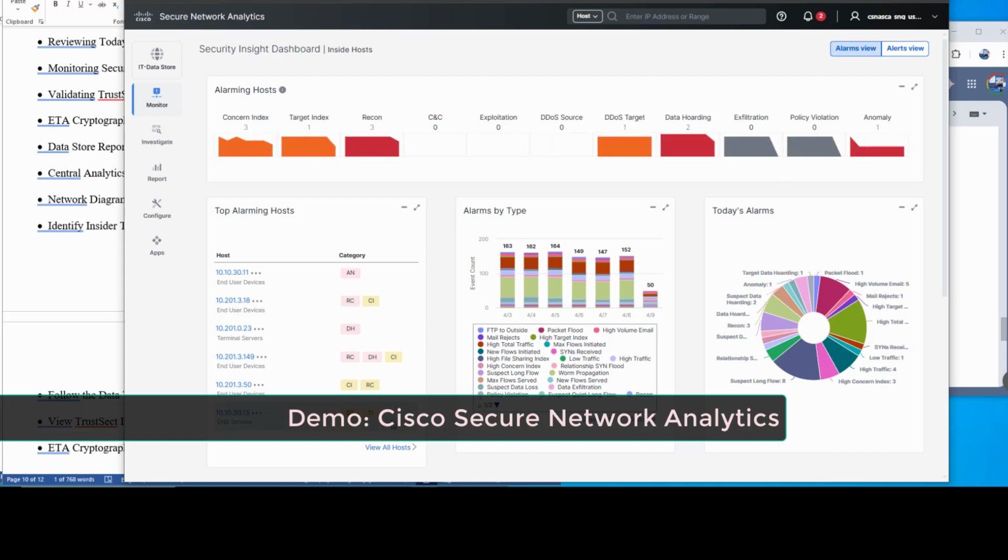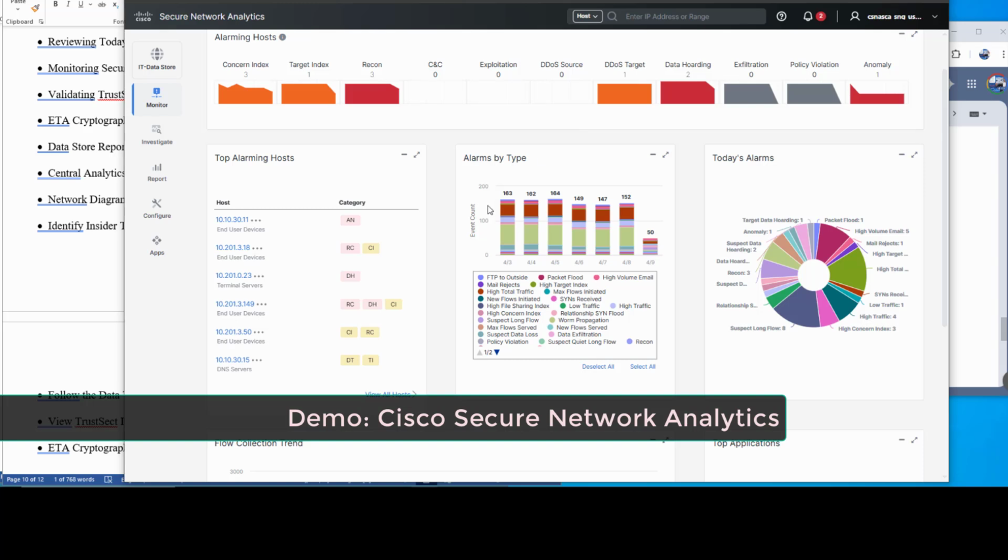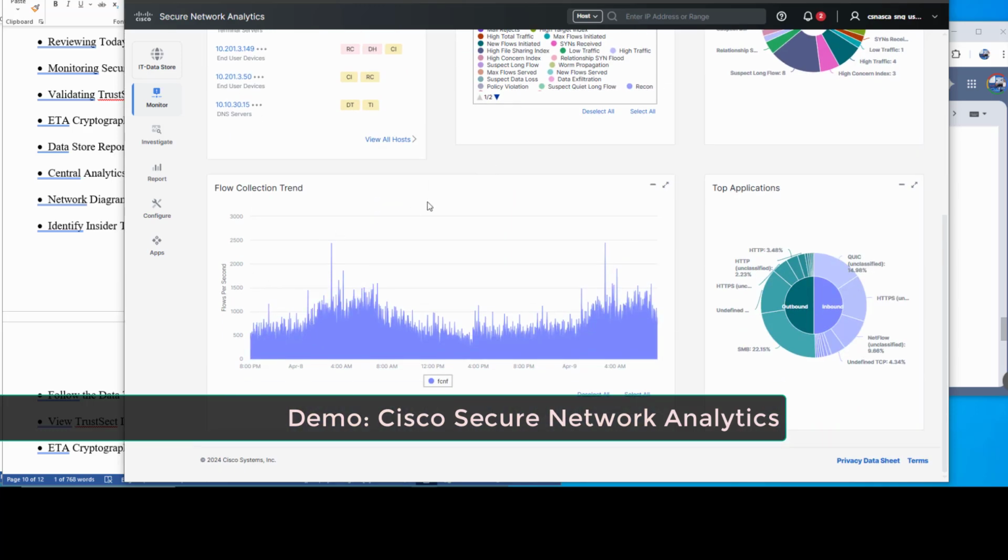So that is one part where we can see alarming. Alarm by type. We can see this here by mentioning exactly like FTP to outside, mail rejects, or high total traffic, new flows initiated, high file sharing index, high concern index, and so on. Based on these categories, we can see it. Today's alarms, we see all these, like the target data hoarding is 1 here, anomaly is 1, suspect data hoarding another 2, and so on, right? So we can specifically see and jump on a specific one.